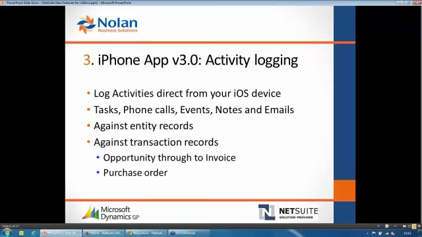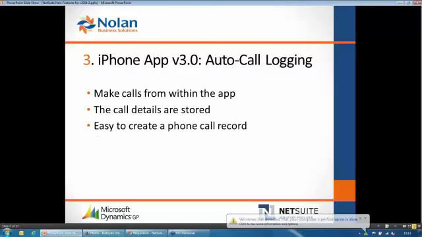Okay, auto call logging means that you're now able to make a call through the NetSuite app, so engaging your phone via the NetSuite app on the iPhone, and at the end of a call you'll be prompted to log that call in NetSuite. Because the call's been made through the app, all the details of that call are stored by the app, meaning if you do log it, all the required fields are pre-populated, and that makes it very quick and easy.